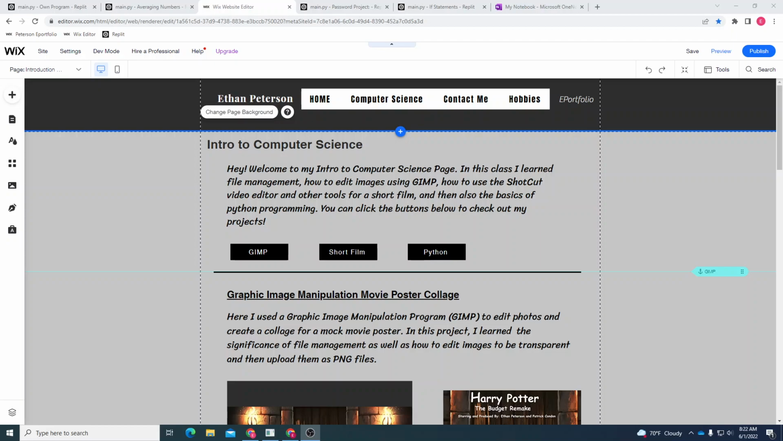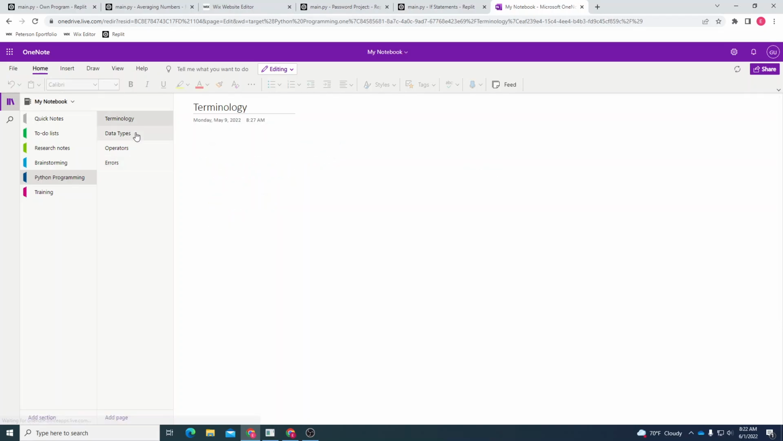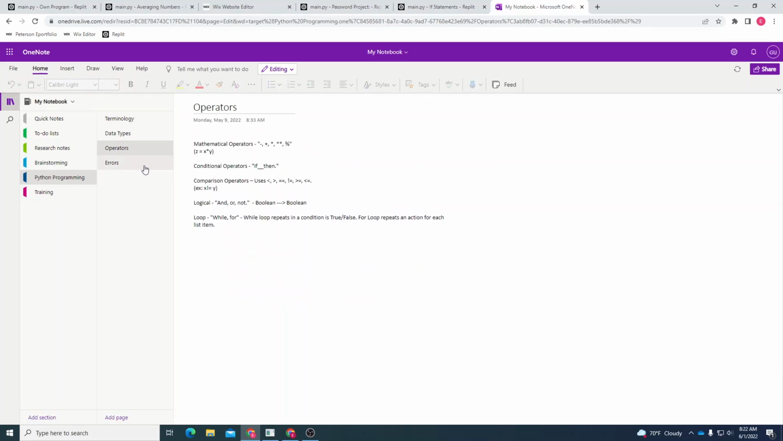Hi, I'm Ethan Peterson. I'm taking an Intro to Computer Science class, and recently we went through Python programming basics, and I wanted to take you through some of the projects and my engineering notebook that I used to do these projects with. So in my notebook, I went through terminology, data types, operators, and types of errors that we would run into.